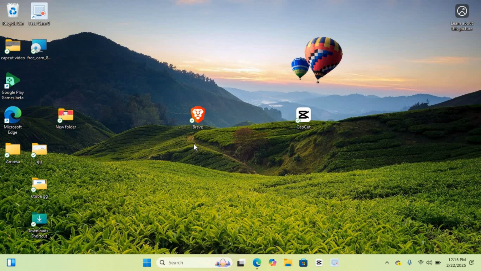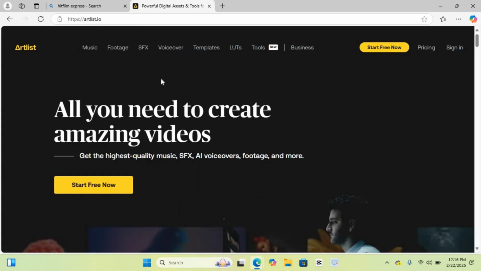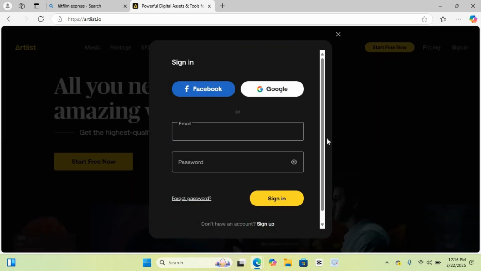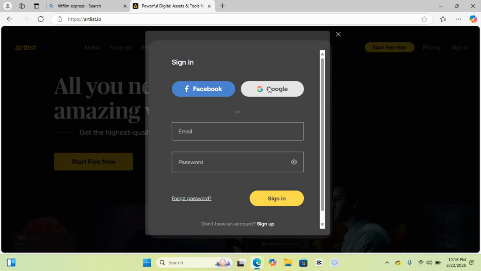First of all, find the web browser that you use on your laptop or your PC, just like this. Now open it. After opening it, make sure you have added the HitFilm Express, just like this. Now, to log in, tap on sign in just right here. And then, sign in with the account that you have used, which is Facebook, email or Google. Now tap onto one just like this.